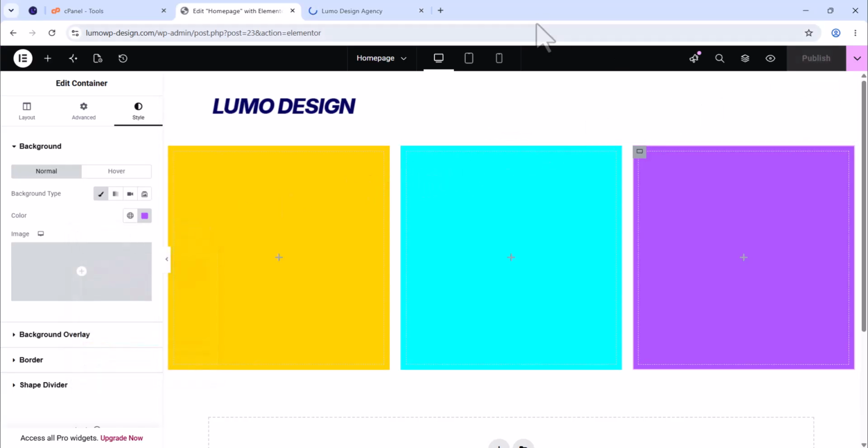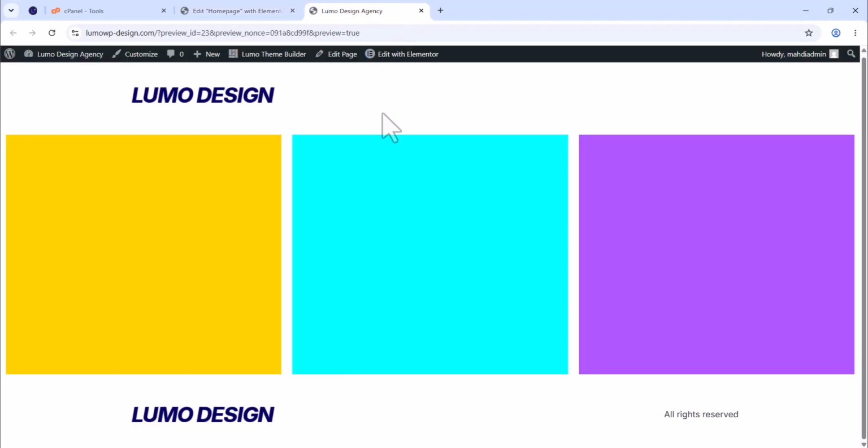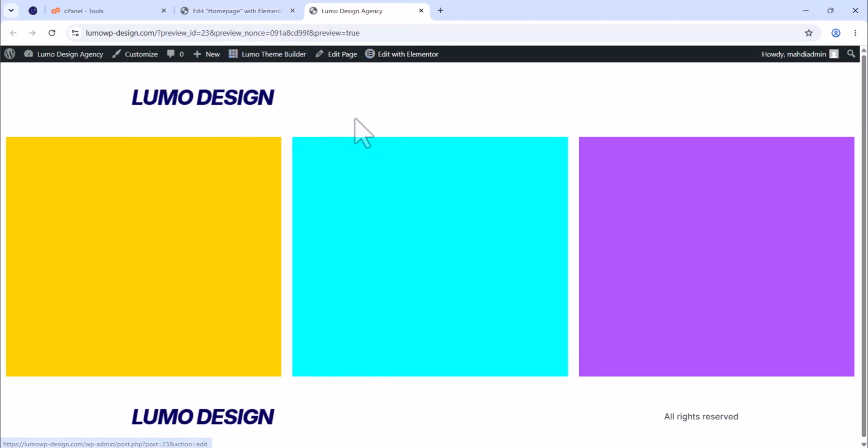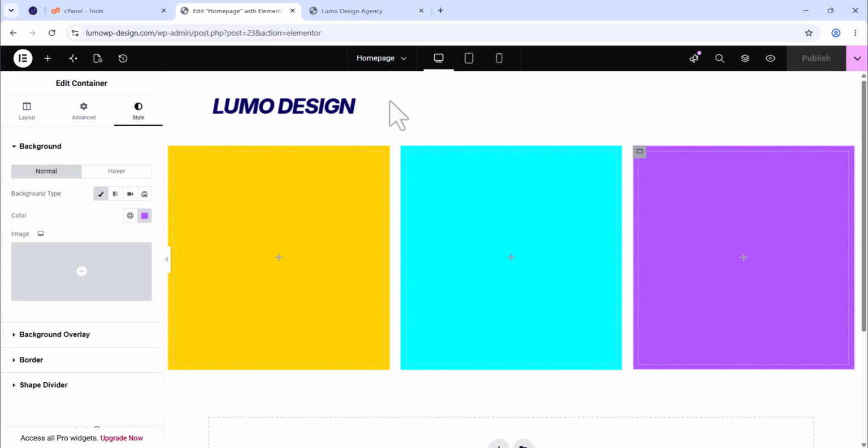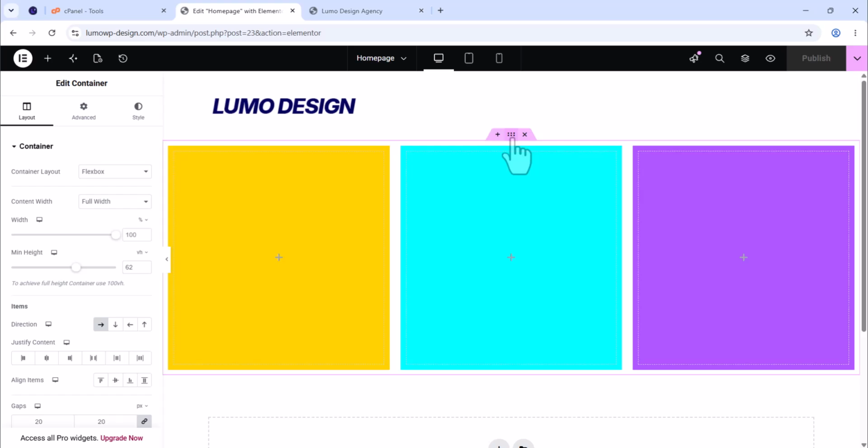I'll publish it and watch, it updates automatically. We hit publish and it shows the changes right away. See how it looks now? Remember, in the settings for the main purple container up top, there was a gap section down below. That gap section controls the spacing between the elements inside that container.